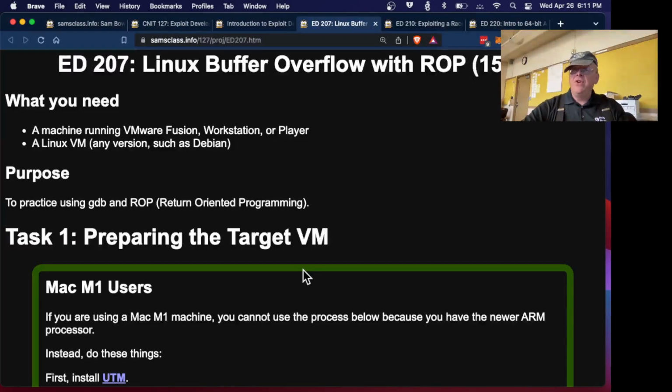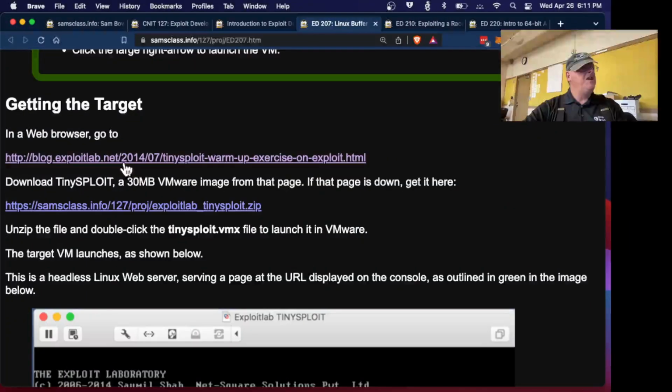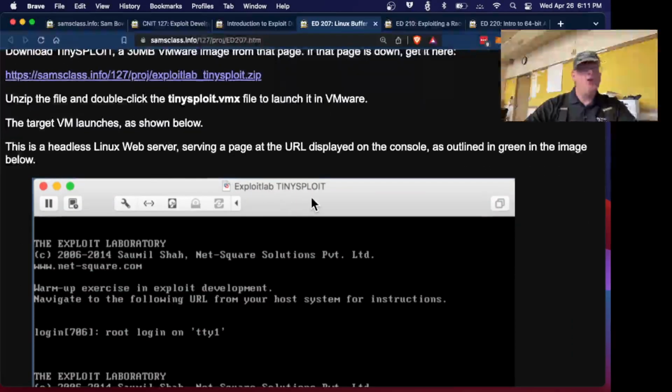It's going to be a 32-bit Alpine Linux code running, and so you get this thing called TinySploit and run it, and it's a very small machine. I was very happy when I learned this. I actually wrote a bunch of hacking projects for one of the classes years ago using machines made this way. With something like 30 megabytes, you can have a running Linux machine to hack into.